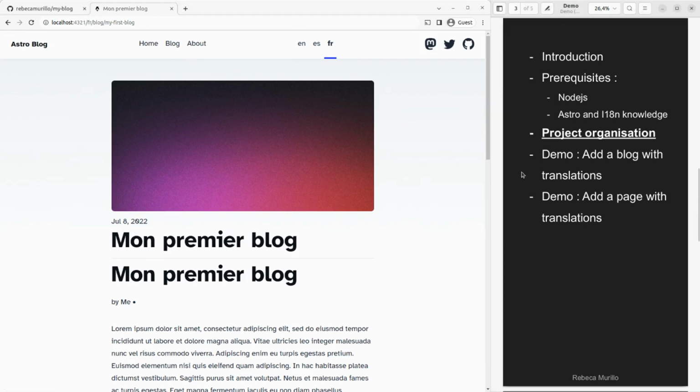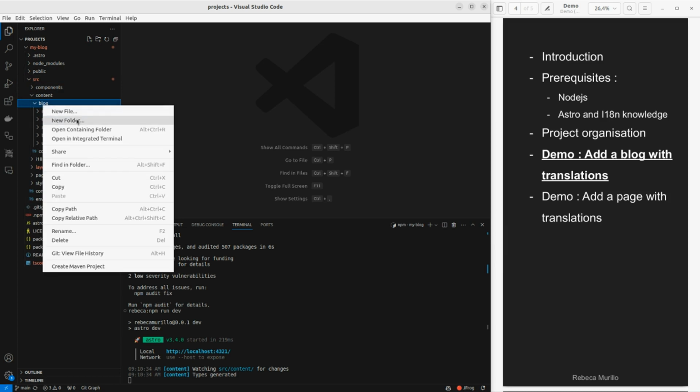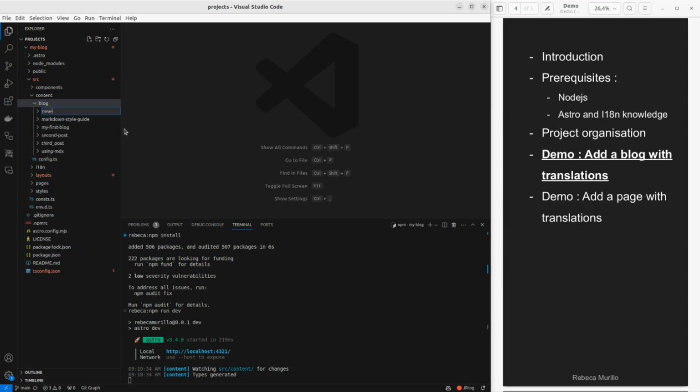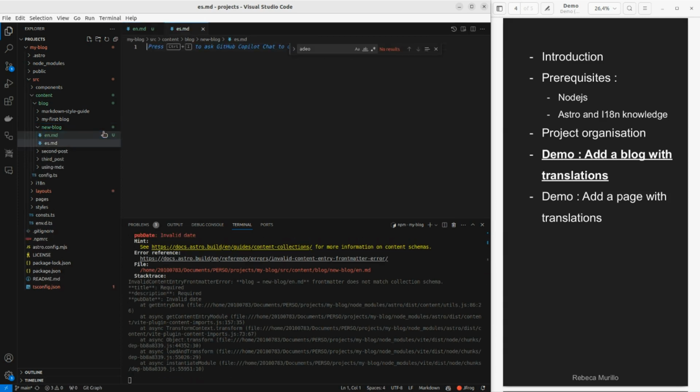So for explanations, I will add a blog right now. In the source, in the content, and the blog folder, I will create a new folder. I will say new blog, it's called a new blog or whatever. I will create a new file in English, in Spanish, and in French. So I will just copy the structure.